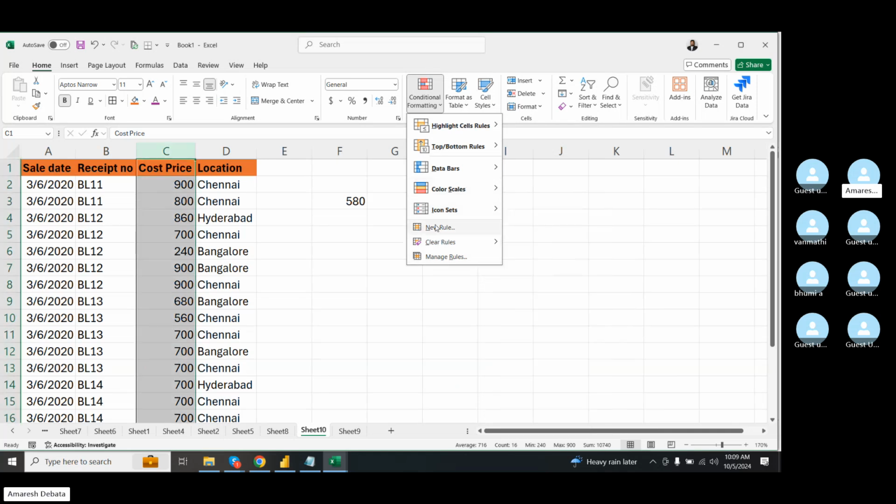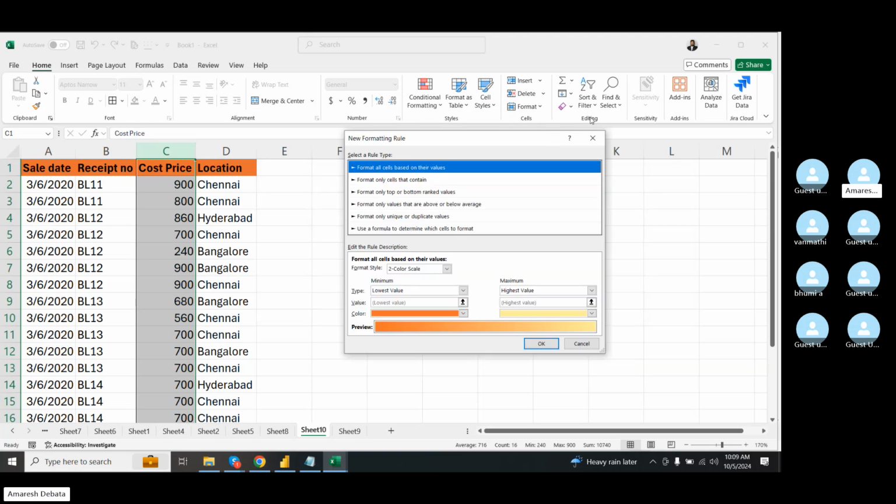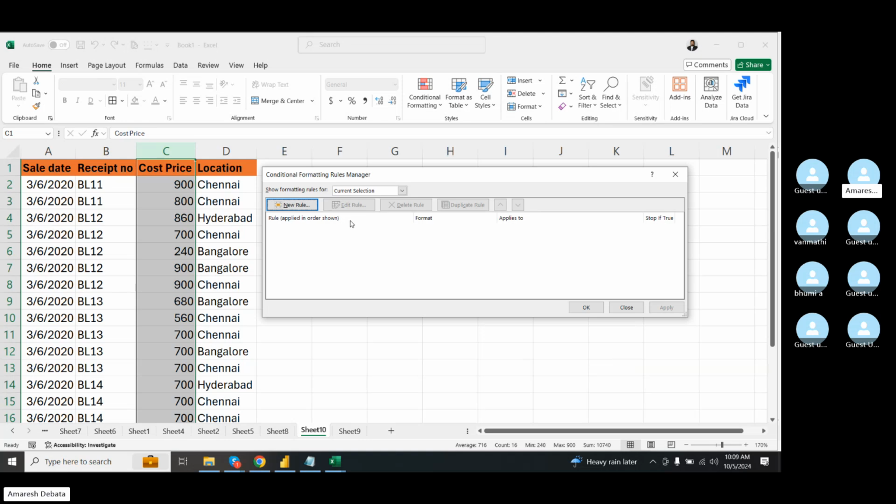Then here at the bottom you have 3 different things: new rule, clear rules, manage rules. Clear rules means whatever conditional formatting you have applied, you can clear that. Let's say clear from selected cells, whatever you have selected, or if you want to remove it from the entire sheet, you can clear that. And then you have manage rules, which means whatever rules you have already created, it will list out everything here. All the conditional formatting rules will be listed here, so you can delete them, or you can create another one also. Everything you can do here.